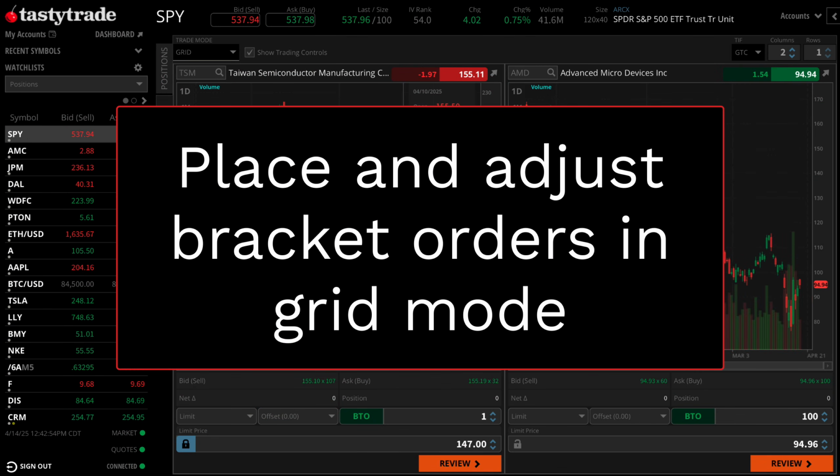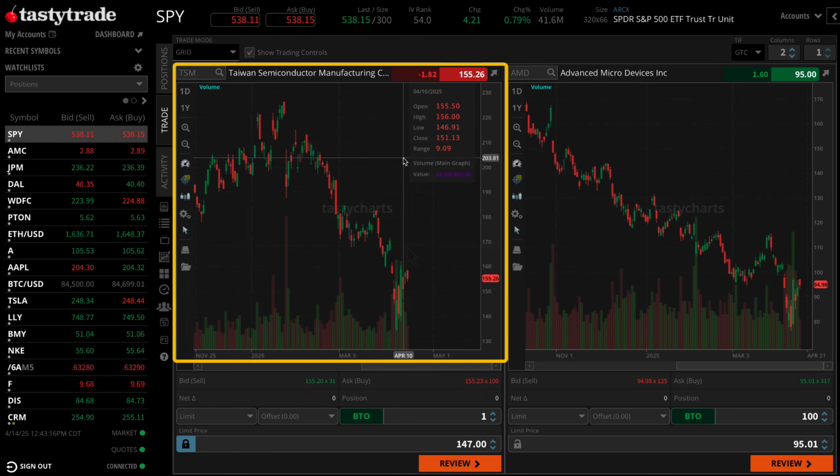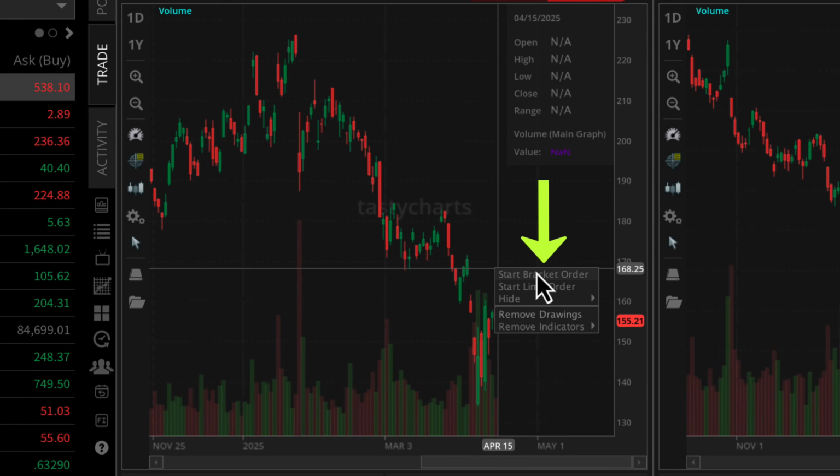Lastly, we're going to talk about how you can place and adjust bracket orders in our grid trading mode. To get started with this, you're going to need to get into the grid trading mode on the trade tab in the drop down in the top left. And once you're in the grid trading mode, all you got to do is just go ahead and right click on anywhere on your chart. Doesn't necessarily matter where you right click. Once you've done that, you'll go ahead and click on Start Bracket Order.